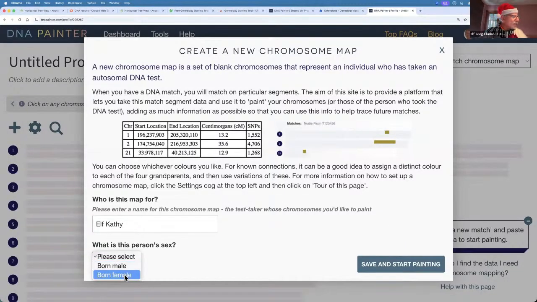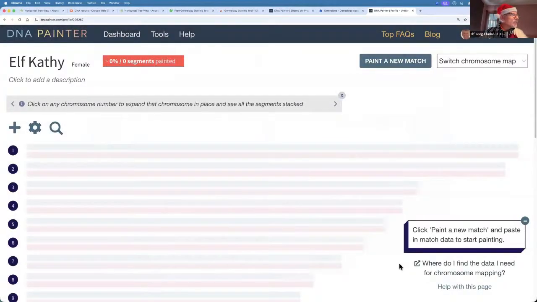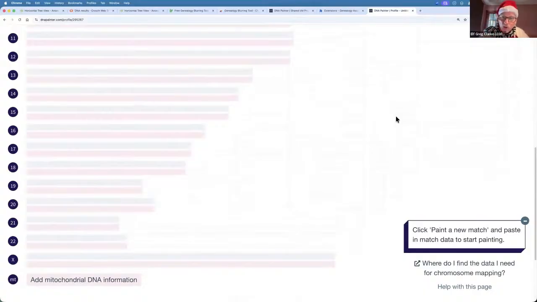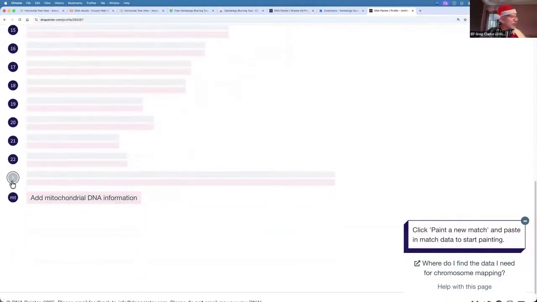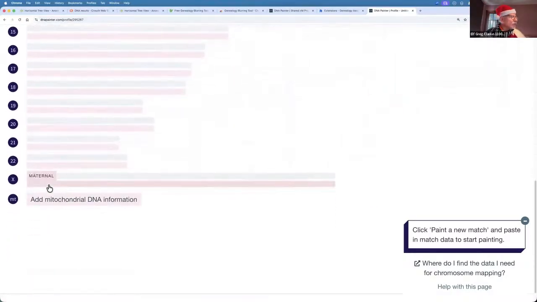And your gender at birth was female. Female. So we're going to save, and we're going to start painting. So there we go. Now I've zoomed in a bit, so I can't see it all, but there are 22 regular normal chromosomes that we all have. And then the 23rd chromosome is our sex chromosome. In that case you have an X chromosome, and you also have some mitochondrial DNA that could be added as well. We're not going to worry about that at all, and we probably won't even deal with the X chromosome. So we're going to look at the first 22 chromosomes.